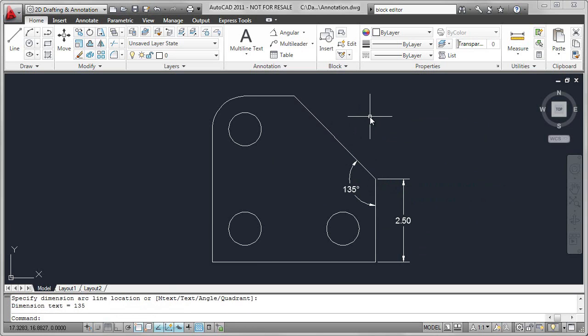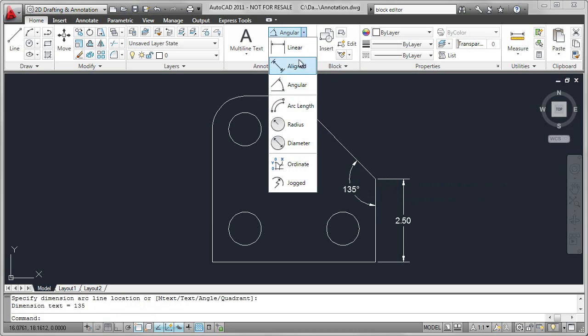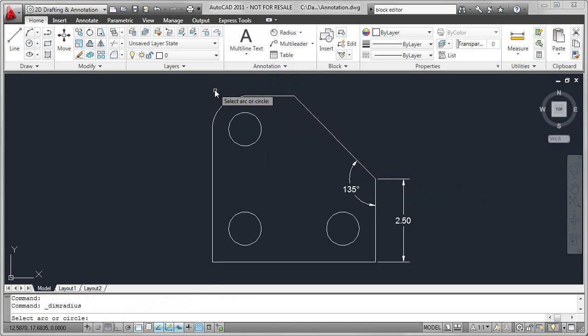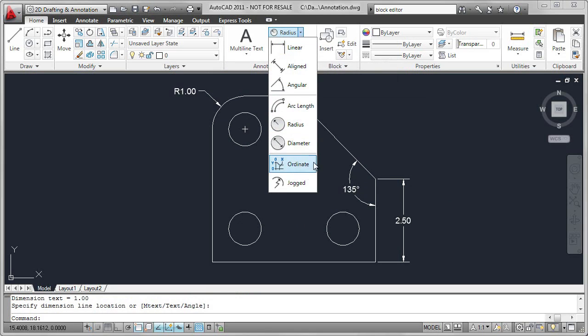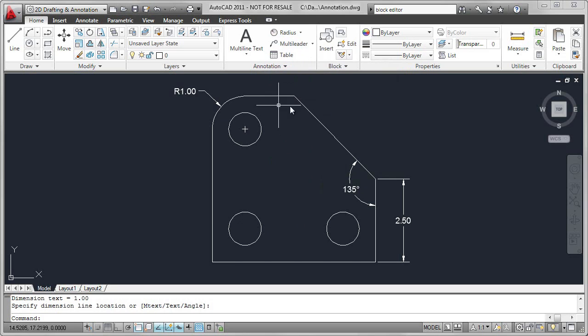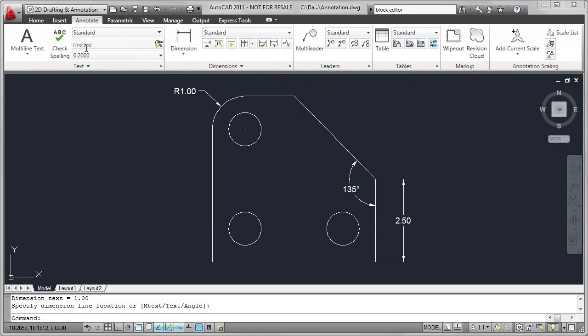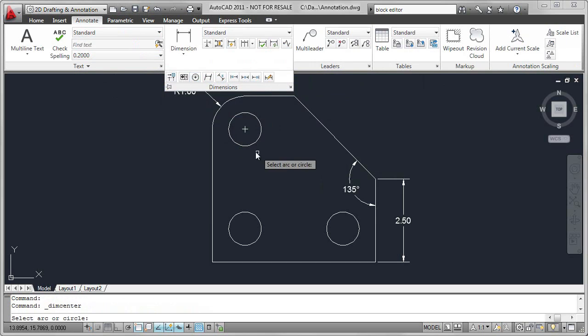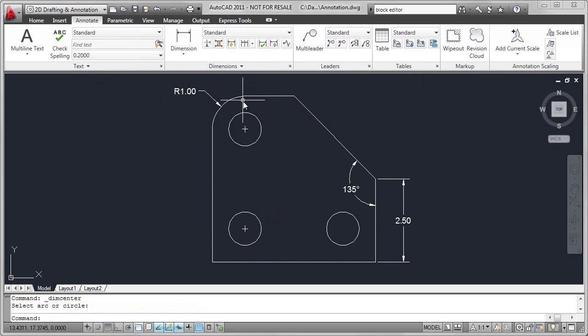The next dimension I'm going to place is a radial dimension. Select Radius, select the arc, and we'll notice that a center mark is added as part of the default behavior. I want to add center marks to the 2 other circles, but they're not available on this list. So I'm going to go to the Annotate tab, go to the drop-down list, and select center mark. The default behavior is a small cross. You can change how that looks in the dimension style.